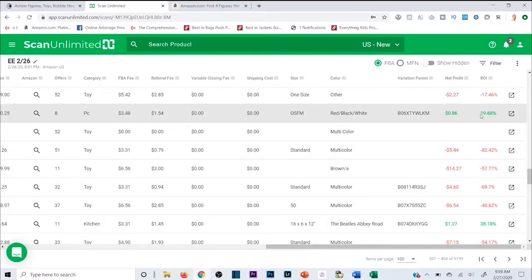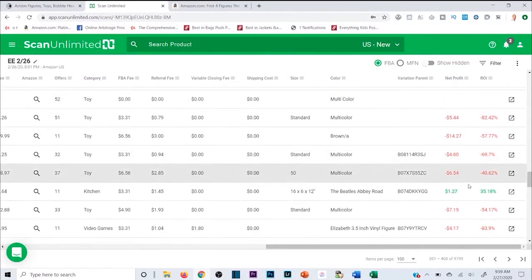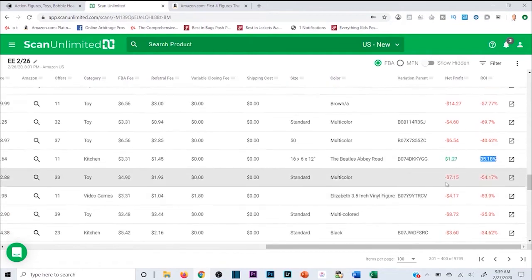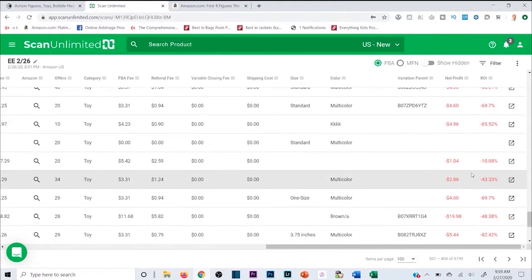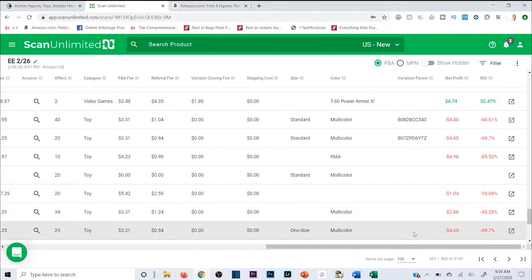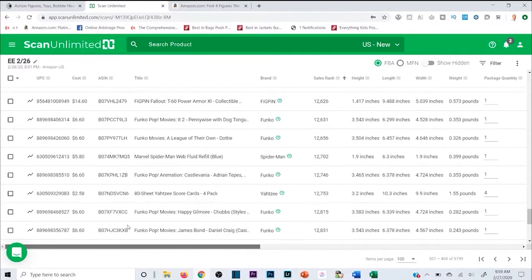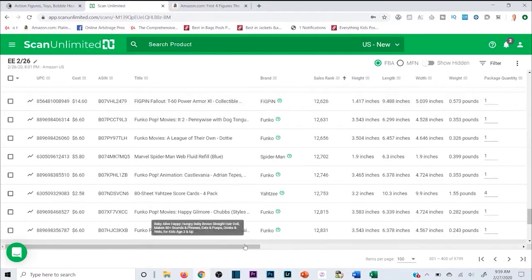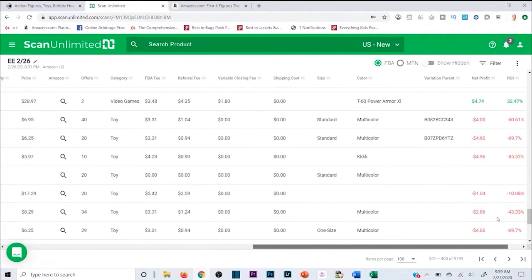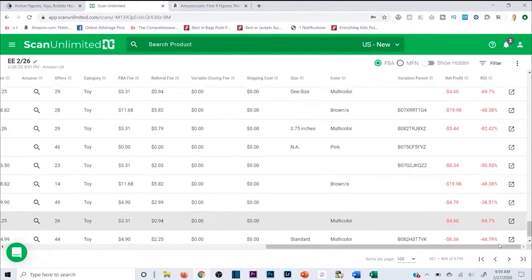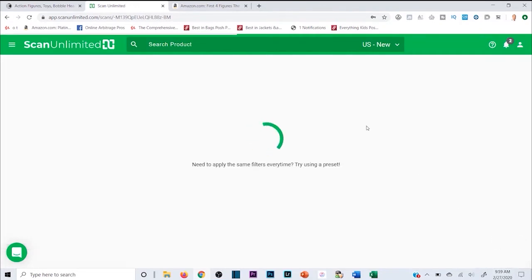So here's a 19% ROI, but it's 86 cents, not my thing. 35%, we're getting a little bit better, but only $1.27, not my thing. 32% with $4.74, not a bad one. So we're spending $14.60 per product. We're making like $4 back, not horrible. I might target something like that, but I'm gonna try to look for a better example for you, just because I want to show you the opportunity here.